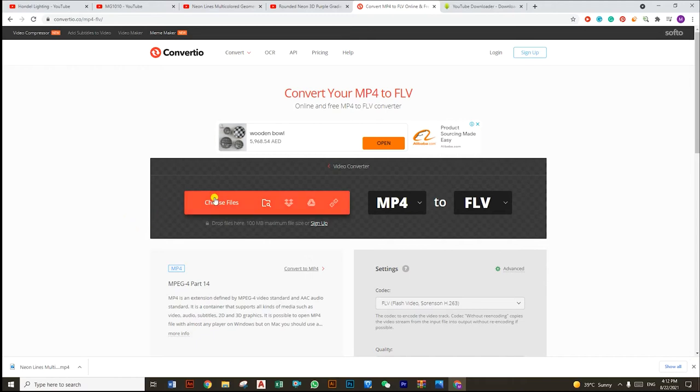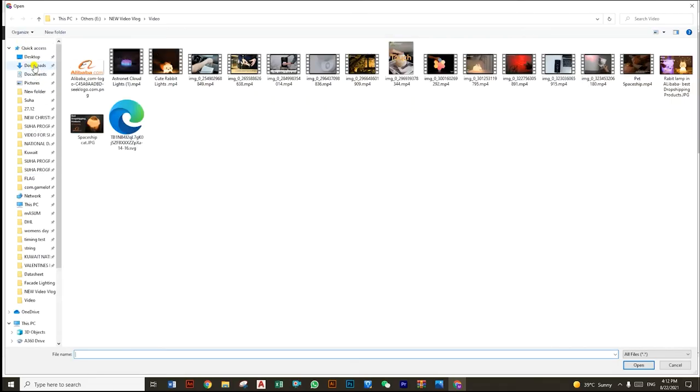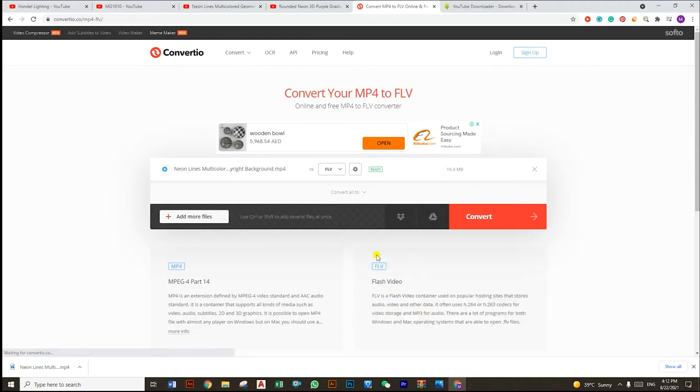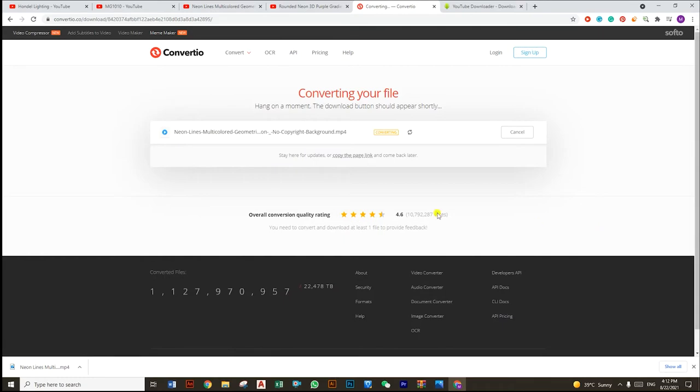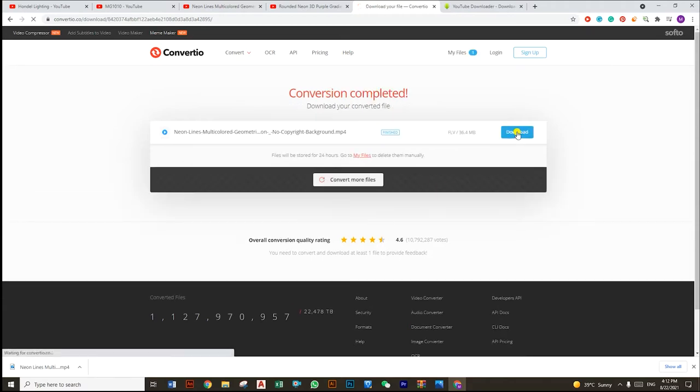So let's see, we downloaded the file. This is the file we downloaded. Now we need to create the FLV. Let's click convert. It's converting. So now it's converted. Let's download the FLV file. As you can see, it's downloaded, because without FLV we cannot play the embedded effect in Adobe Animate.